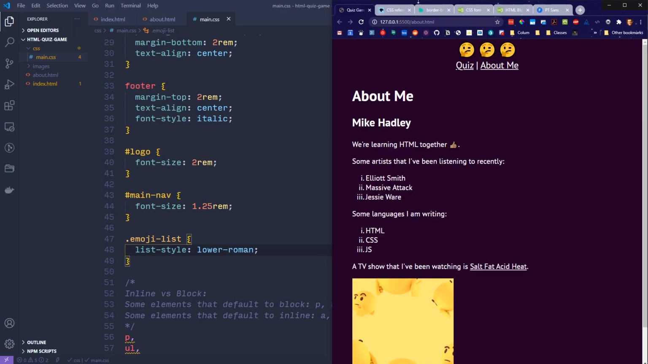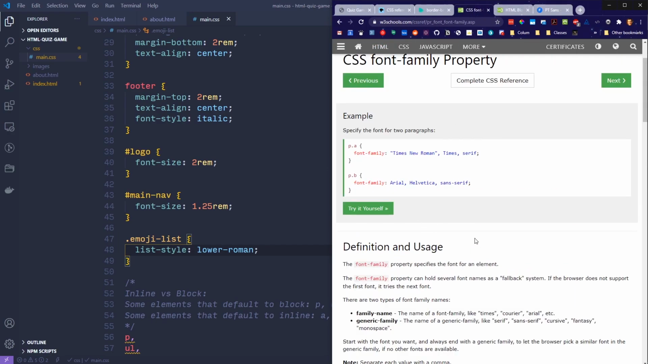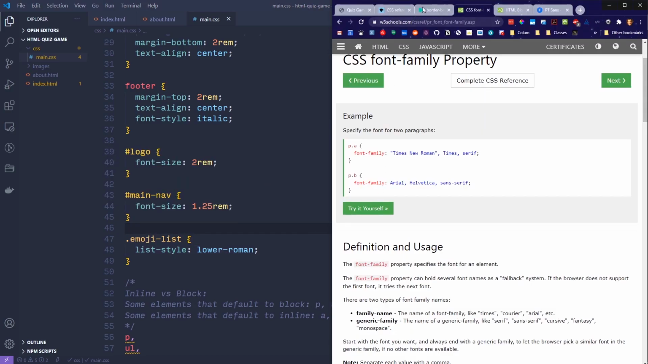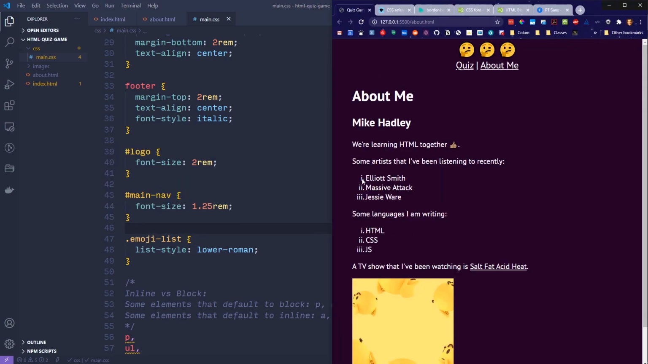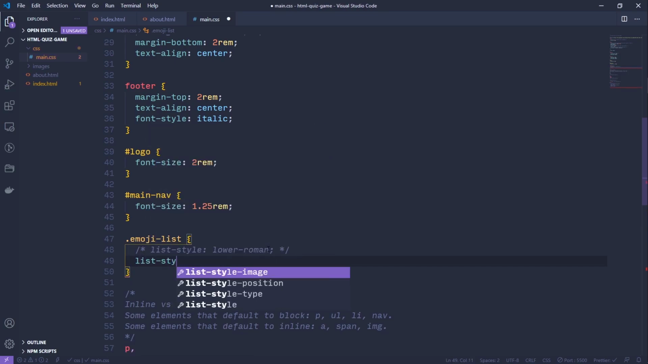And you can see all of these if you go check out some of the HTML or CSS references like W3 Schools or MDN. You'll be able to see those. I kind of want to show you a trick for replacing these with emoji. So I'm going to leave this one here for reference, but let's set the list style to none.